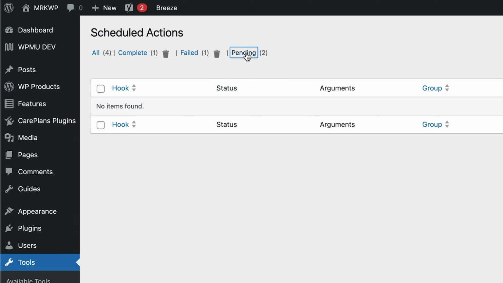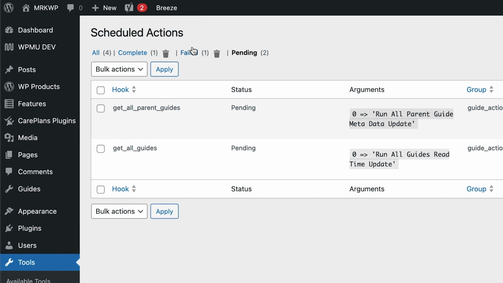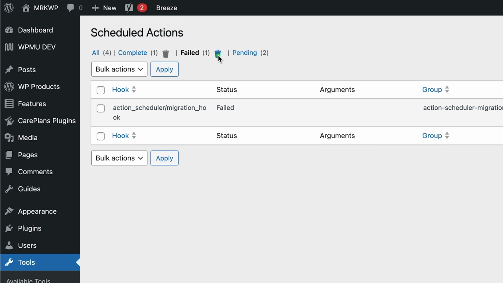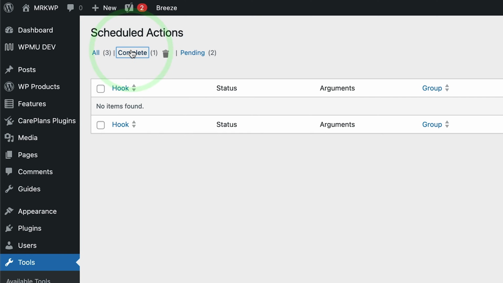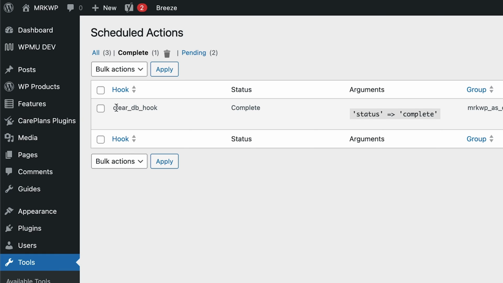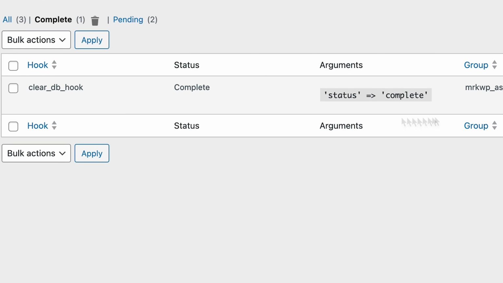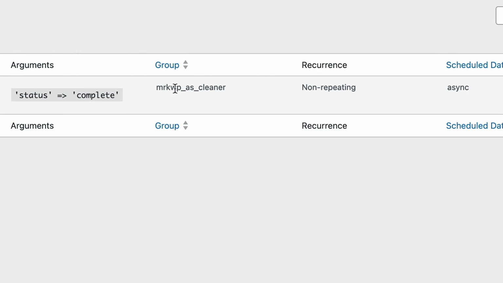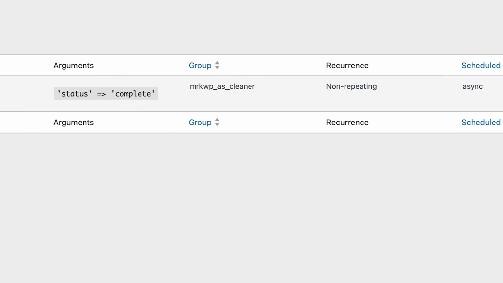So I've got my 2 pending items that were there before. Failed item, which isn't impacted by this instant clean out, so that was something that was run before. So I'm just going to delete that. And now I've got a complete item. What is the complete item? It's called the clear DB hook. This comes from the MRKWP action schedule cleaner, and this is the item that we just ran with that instant clear.